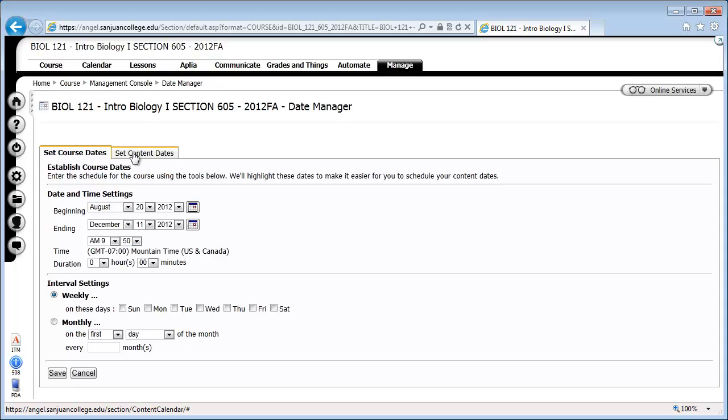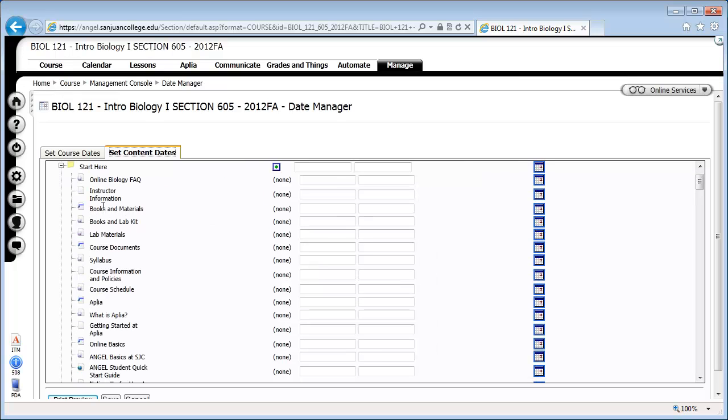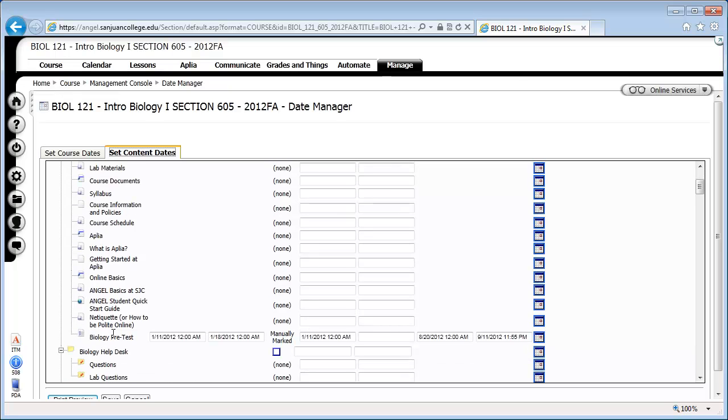And then what you'll do is you'll click the Set Content Dates tab. So now your whole course is visible here. So here's my first unit, the Start Here folder, and so everything within it is listed there. And then if you know your icons, a lot of these are files or pages. The only thing in this particular folder that I need to set dates on is the pretest, and that's an assessment.